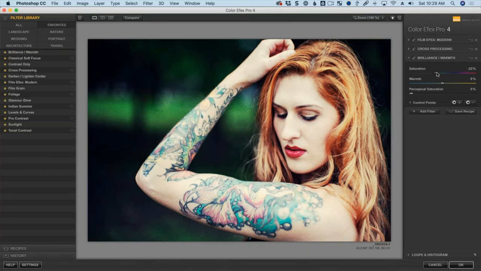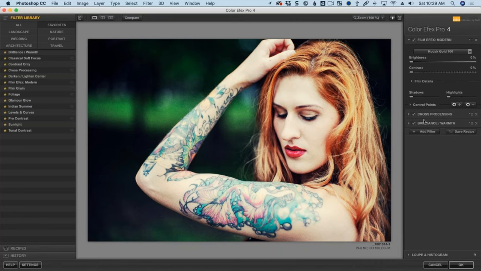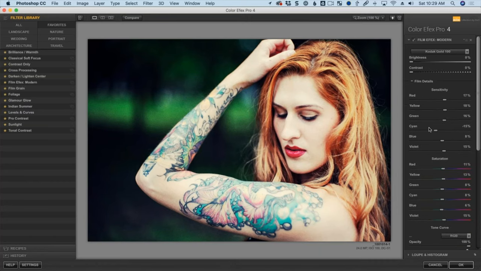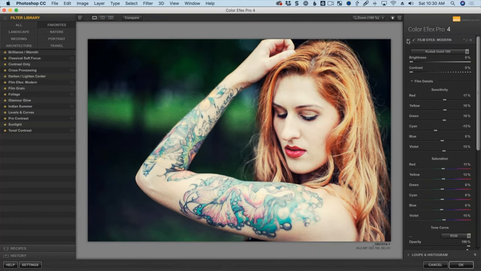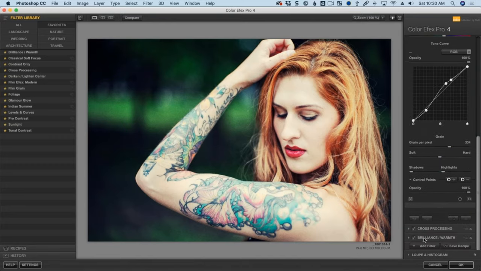So let's say, looking at this image, I think the colors overall, the contrast is great. Actually, maybe it's a little bit too high contrast. Let's go back into the film effects and change the contrast on. I'm going to get more into the film details than I really wanted to now, but just pretend you're not seeing this. I'm just going to lift up the shadows a tiny bit. I want to come back in here and spend some more time in this in a moment. Let's go back now to the brilliance and warmth.